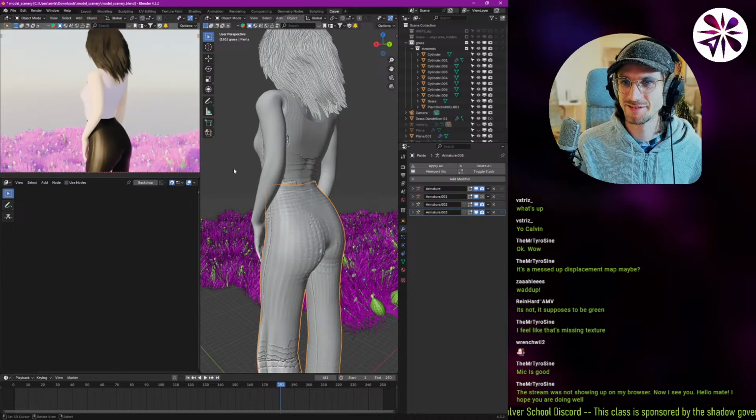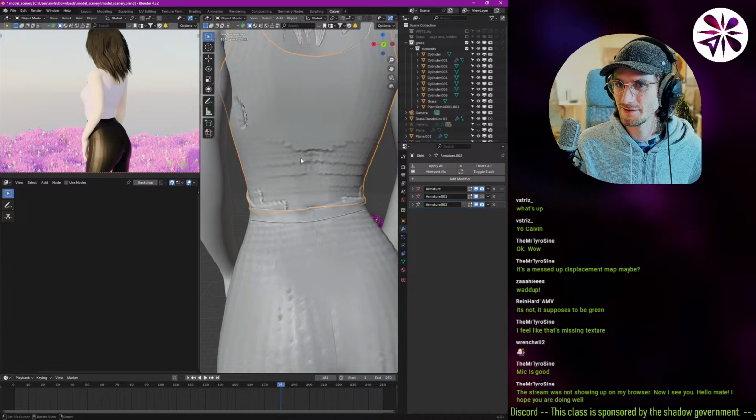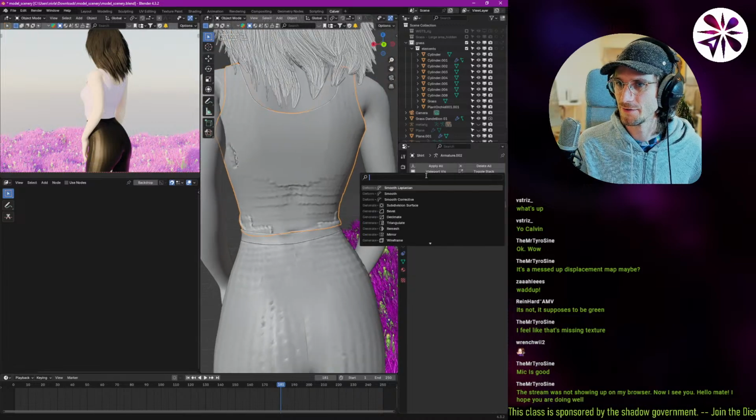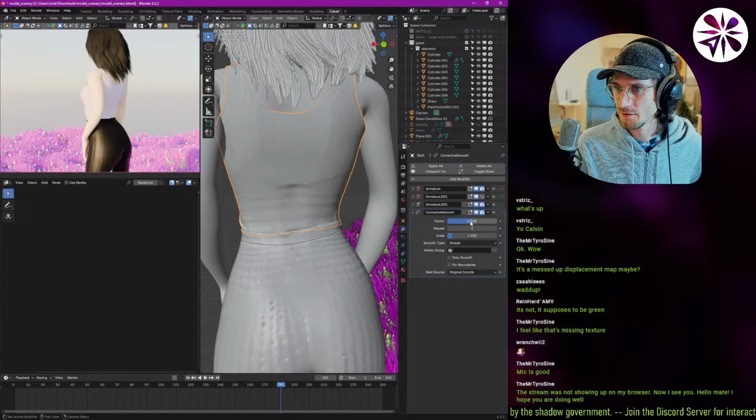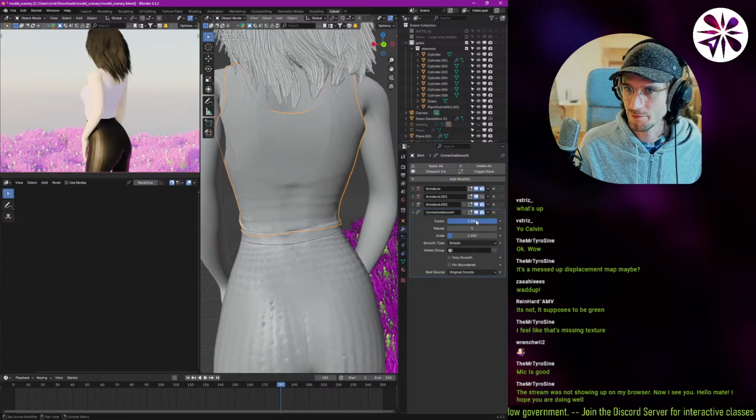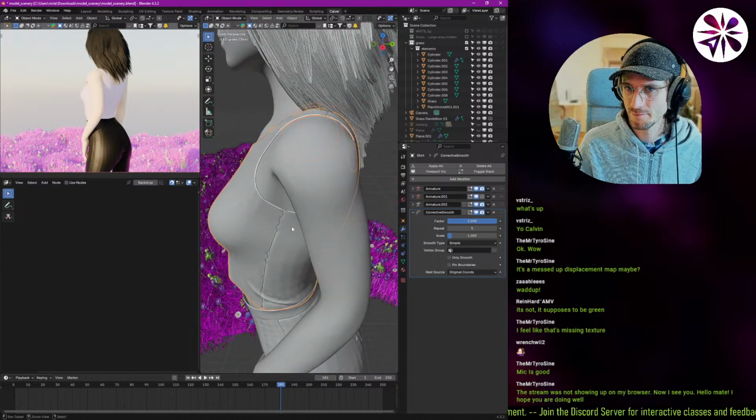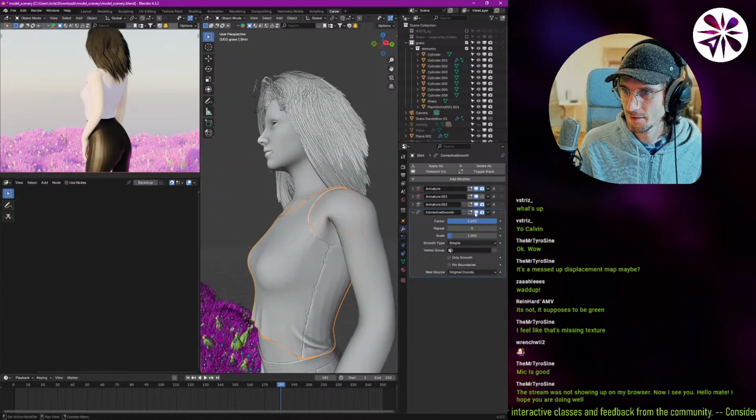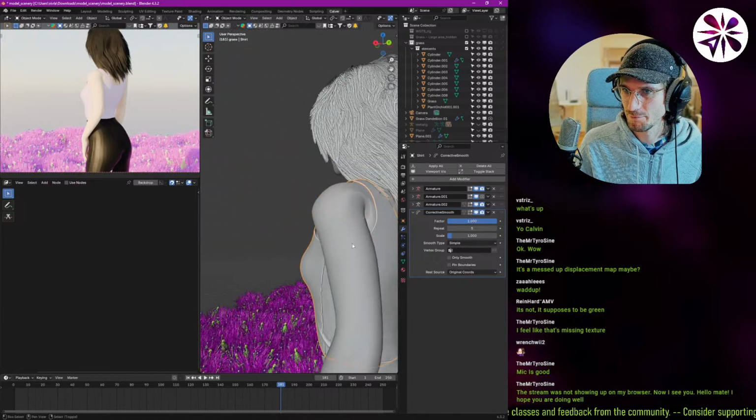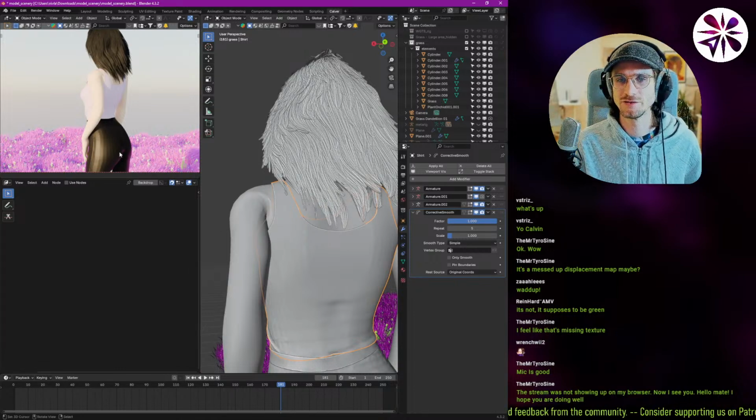I see. Okay. Alright, let's see if the smooth modifier fixes this up here then. Smooth corrective. Oh yeah, that seems to work pretty well. Yeah, nice. That works perfectly. Cool. So that pretty much fixes it. Okay, so we can just keep it like that.